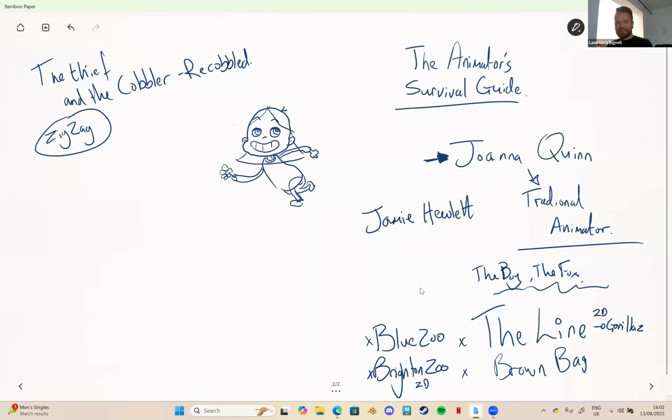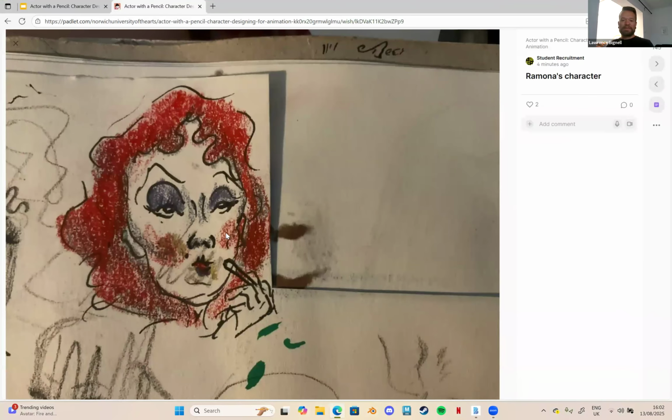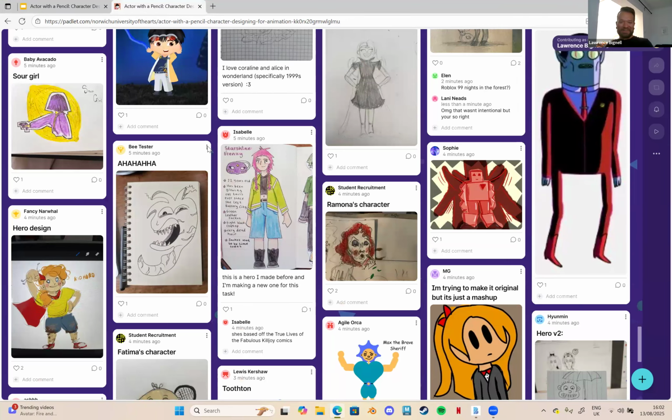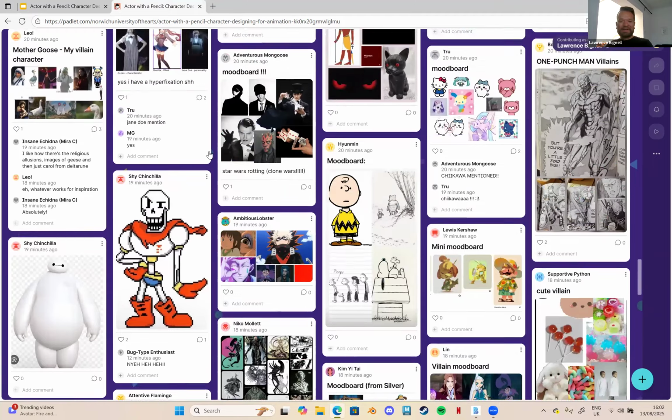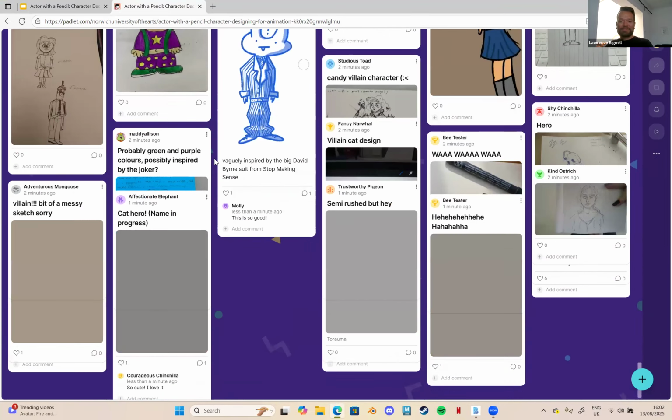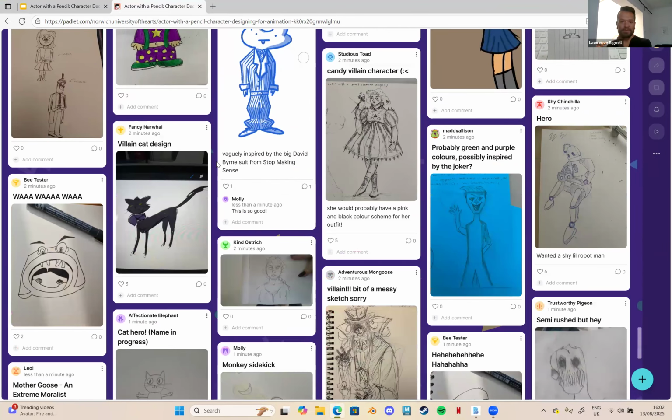You might be able to tell by my particular style of doing things that I love Jamie Hewlett's work. But yeah, sorry. From that one Joanna Quinn looking drawing, I had a diatribe of that. So yeah, like fill this up if you can.